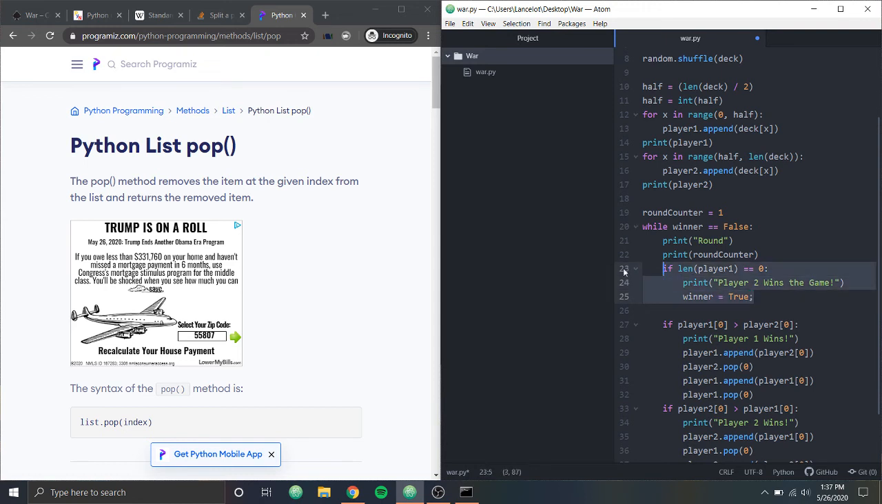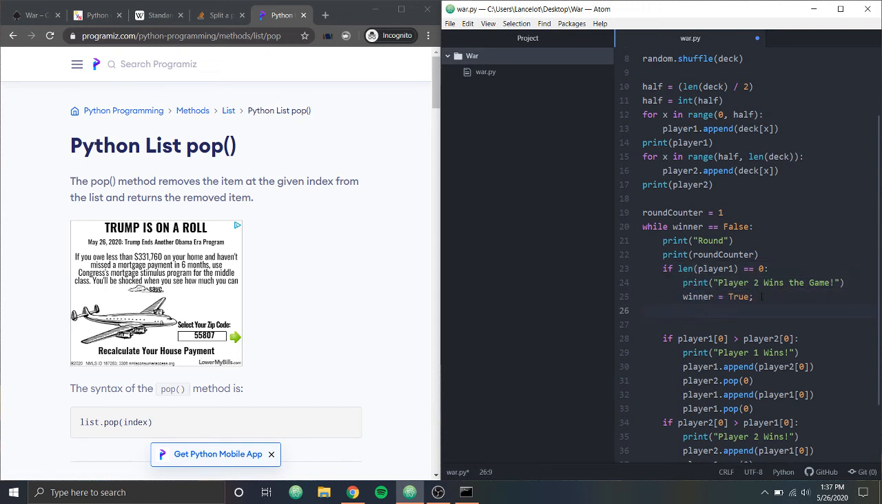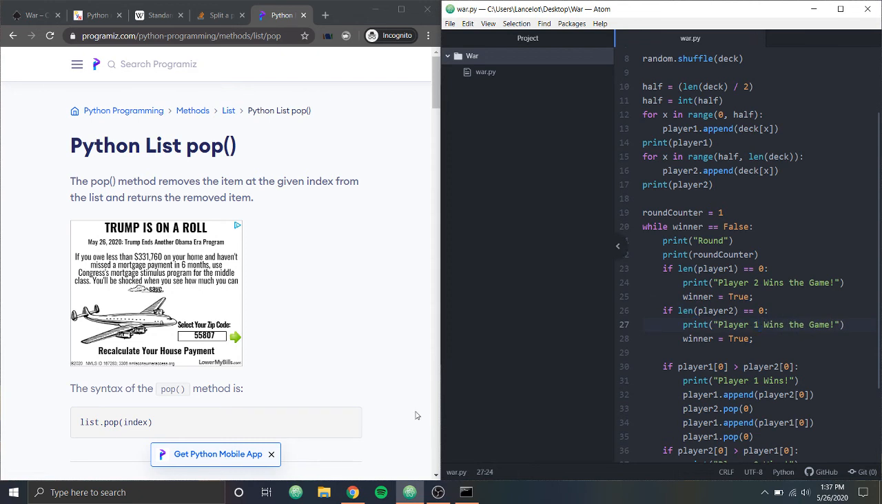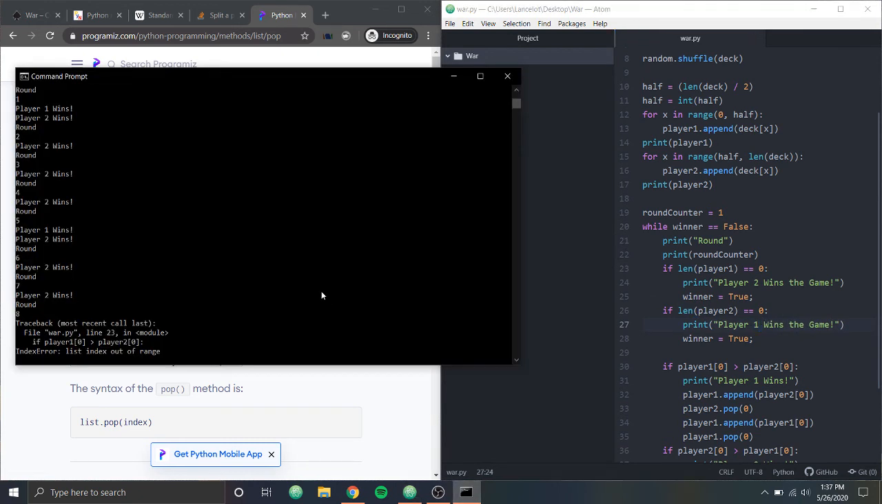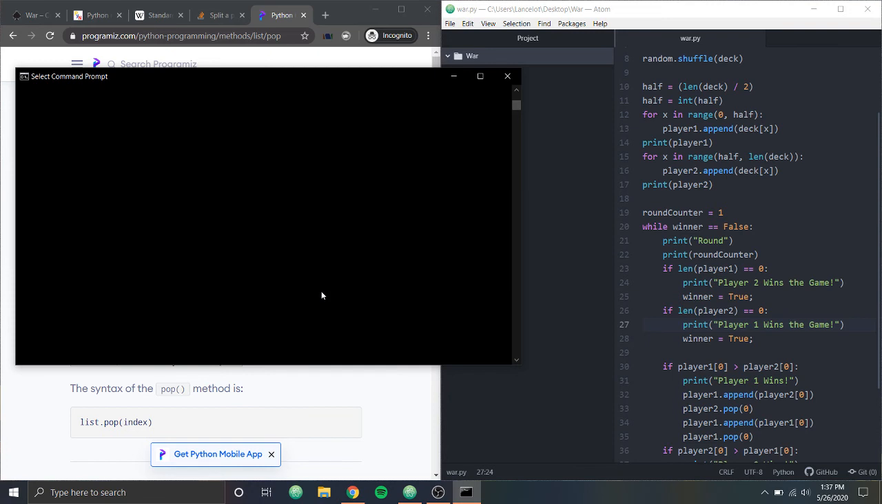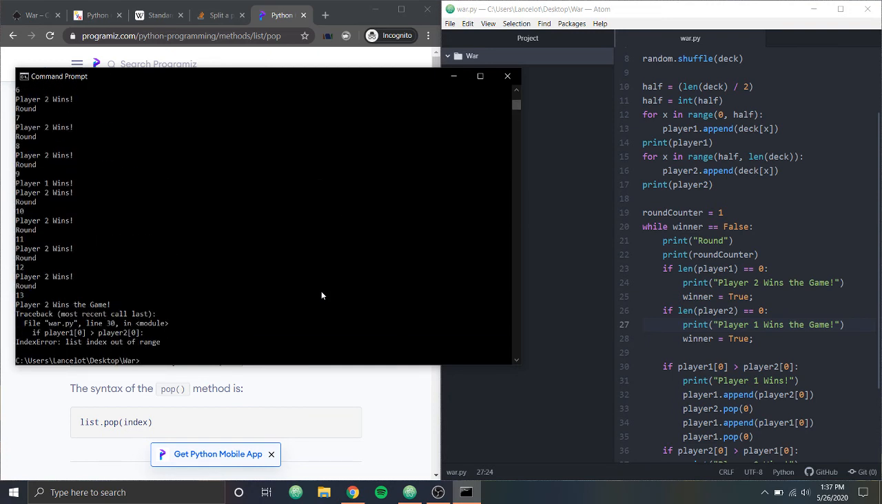Okay, and then we'll also perform this check for player 2. If they're at 0, then player 1 wins the game, and so on. Okay, that hopefully should fix our error. Let's see what happens. We try to play a match. Oh, it's still giving me an error. What? Round 13? Excuse me? Okay, what's wrong here? List index out of range again.